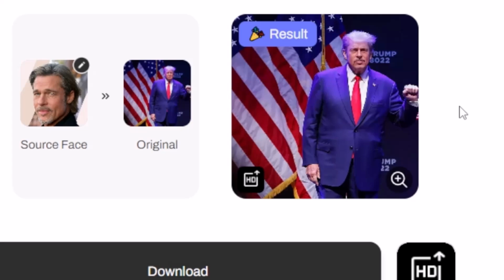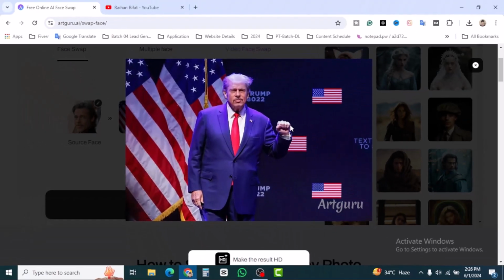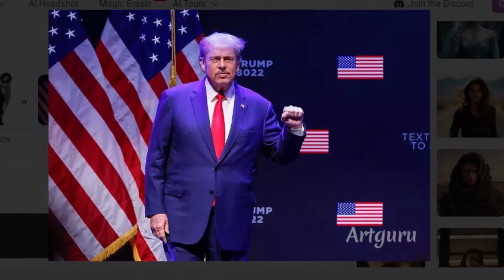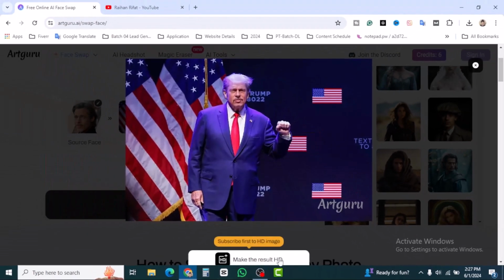Wow, guys, our image is ready. Let's check it out. Okay, it's totally different. It's amazing, guys. It's just like Donald Trump, the coat, pants, tie, and the hairstyle, and the face, how did they swap this? If you want to download this, maybe you can download from there. And here you can see if you want to download the HD image, maybe you have to subscribe. Okay guys, it's a fun project, so please don't mind.